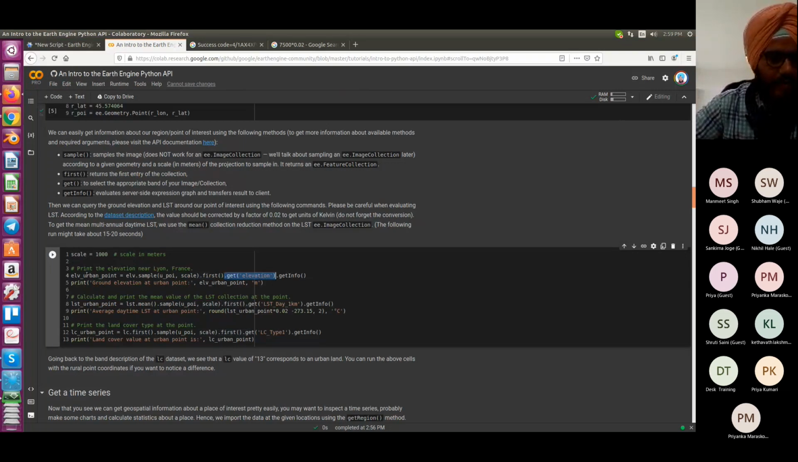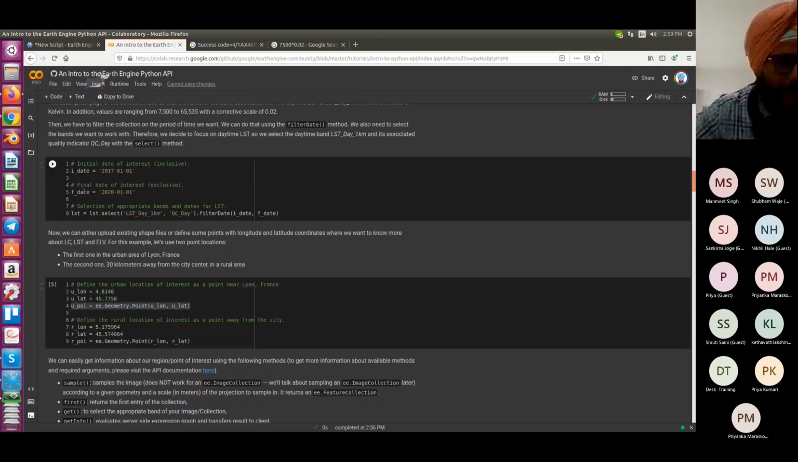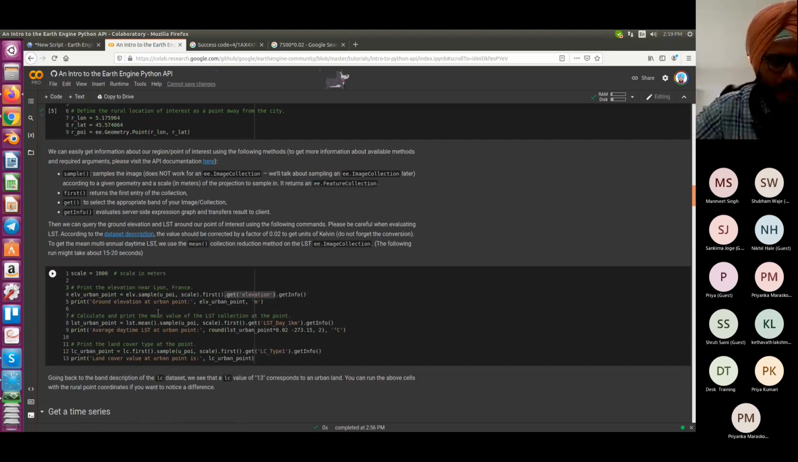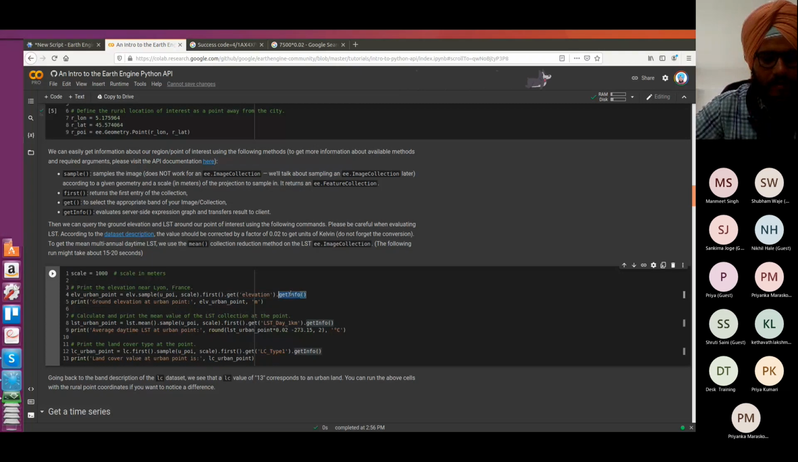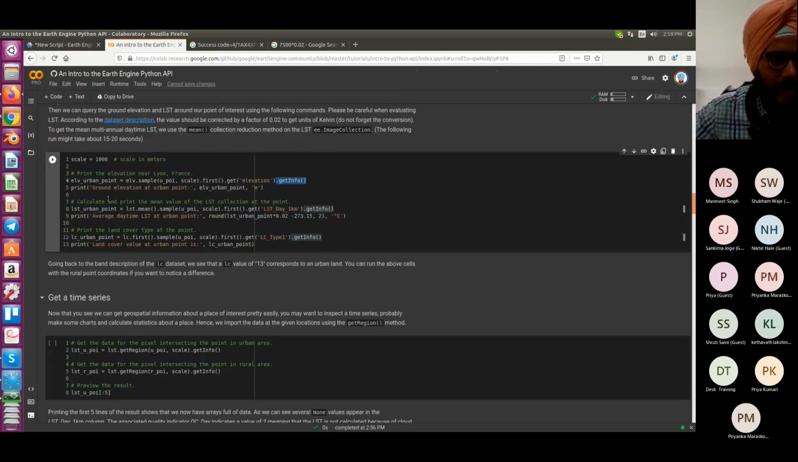So this elevation urban point is basically coming from ELV. You can see we have defined ELV here. So get elevation and dot getInfo. Dot getInfo will return the data in numerical form to us, to the client. Similarly, we can calculate the land surface temperature and land cover type at this point. So let us see what it is.